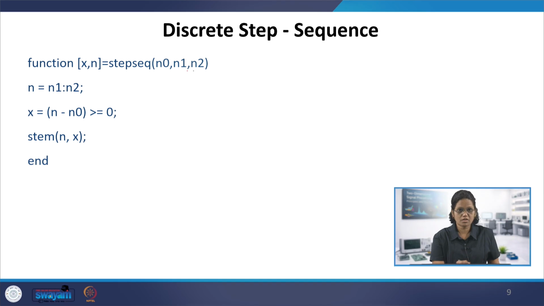So the parameters are passed to this function, where n takes n1 to n2, whatever the n1, n2 values are given, suppose minus 10 to plus 10. You can notice the colon in between n1 to n2, so n is varying. Now we have to find out what x is. It's a step sequence, so we know that x is going to be 1 for n greater than or equal to 0. So x equal to n minus n naught, or simply forget this n naught right now, n greater than or equal to 0. If this condition is true, then x will be 1. If not, x would be 0.